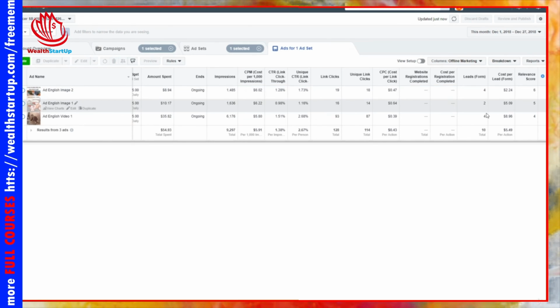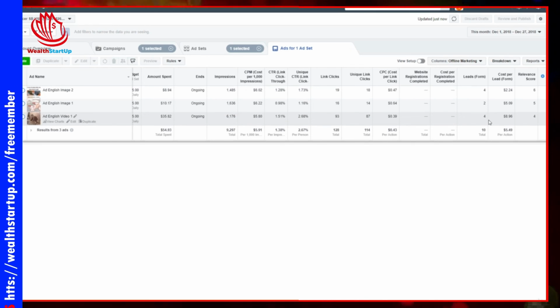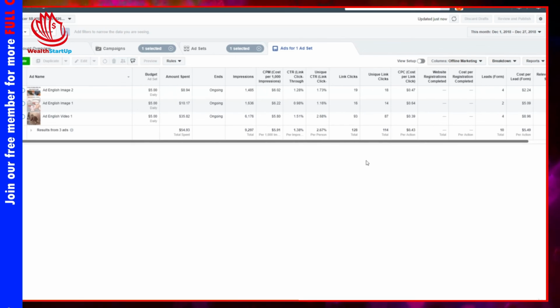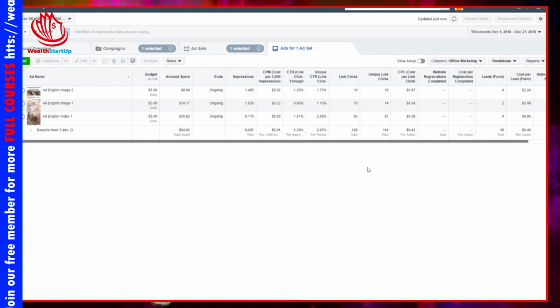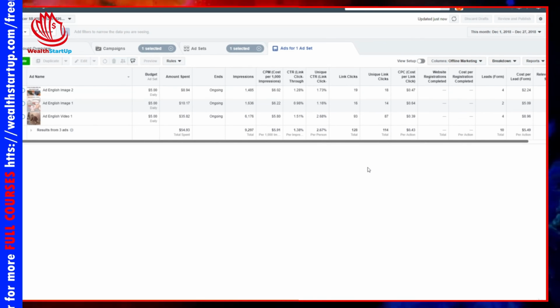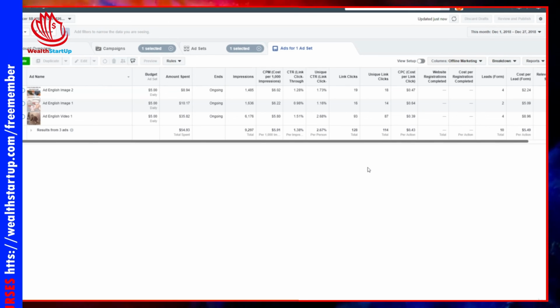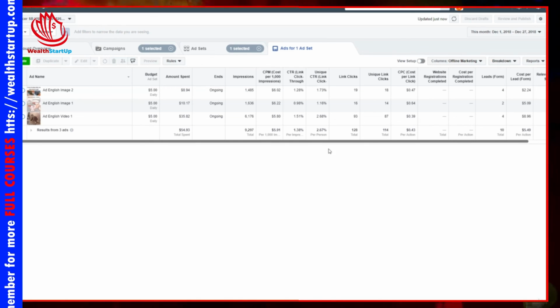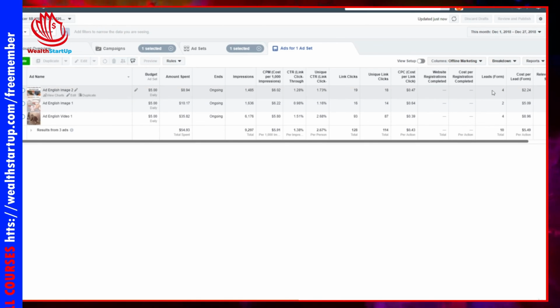But of course, like I said, you want to look at a few factors before you decide which one you want to turn off. There's no hard and fast rule. Ultimately, you should keep the profitable ad and the one that's getting you results. Sometimes the cost per lead can be slightly higher than usual, but if it's getting you results and you have a way of covering and profiting from that through your funnels, then more power to you. All right. But between these three ads here, I'd say image 2 is the winner.